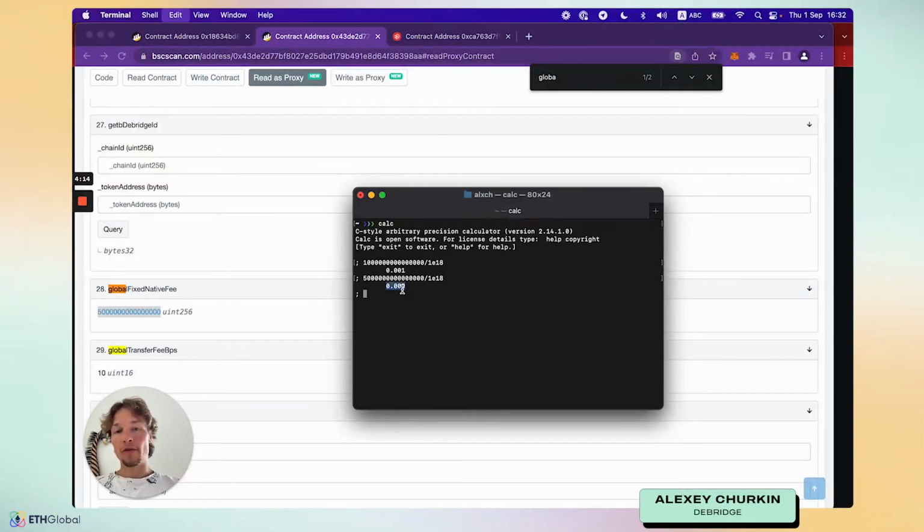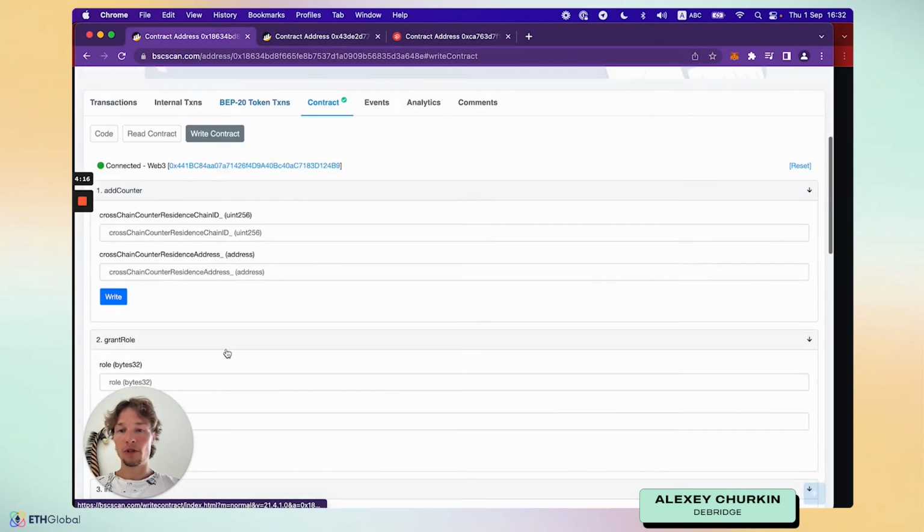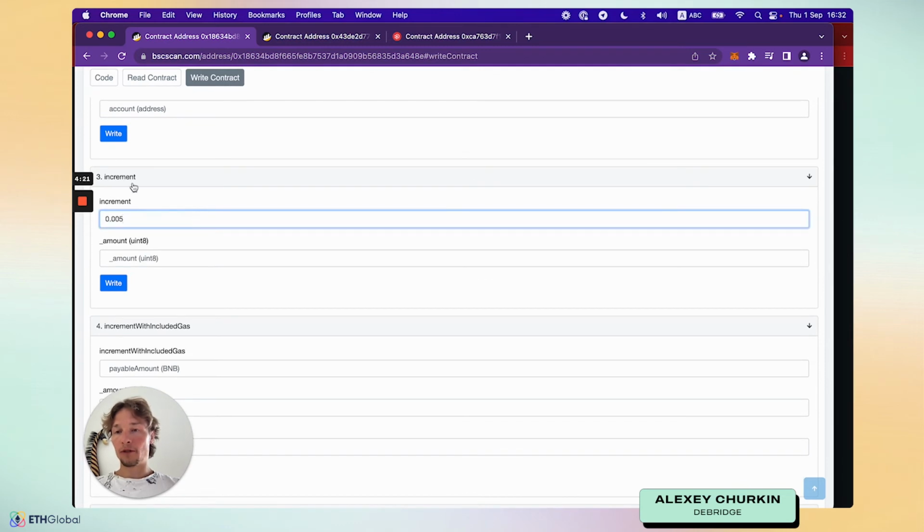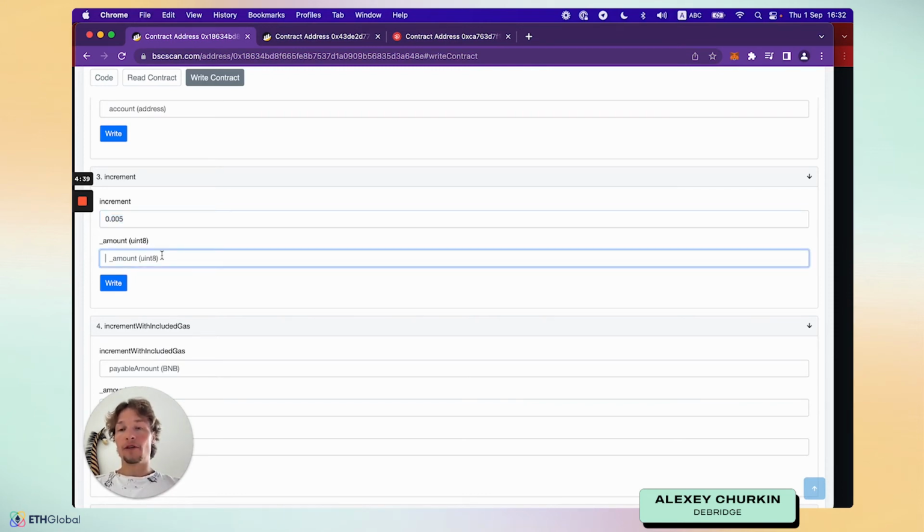So I copy this value and put it to this field. That's the amount of BNB I need to supply to increment, so that increment will pass this value to the deBridge gate contract to cover the protocol fee. The first and the only argument of the increment method is the amount, the amount I'm willing to increment the counter property by.